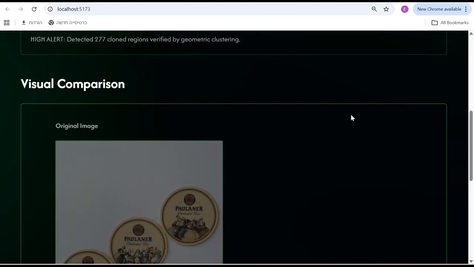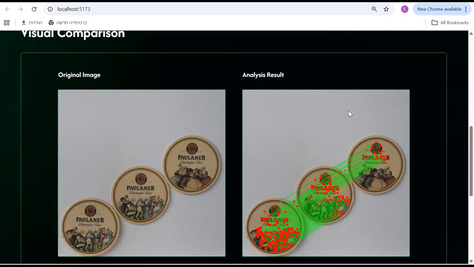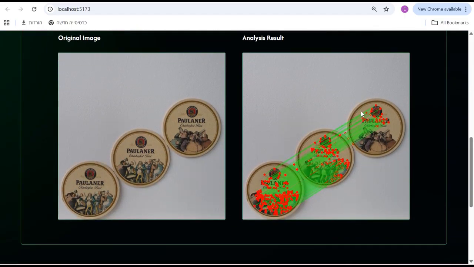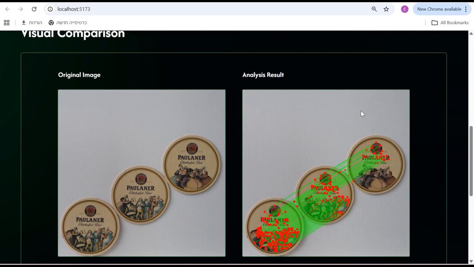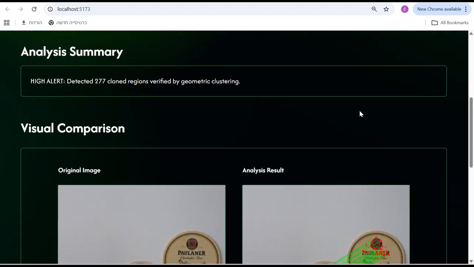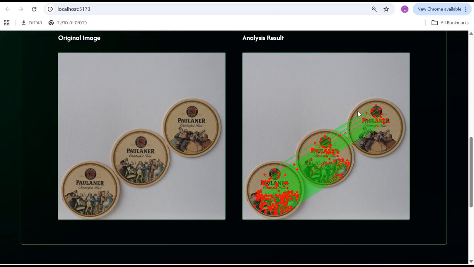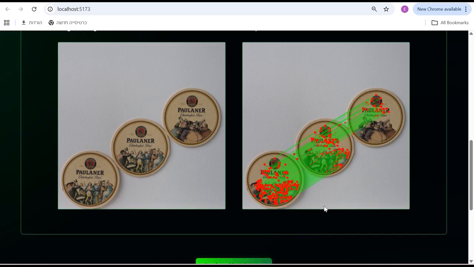You can see here duplicated coins. Okay, so you can clearly see the duplicated part. In this one, it found 276 cloned regions. This number depends on the number of duplicated areas and the size of the duplicated area in the image.